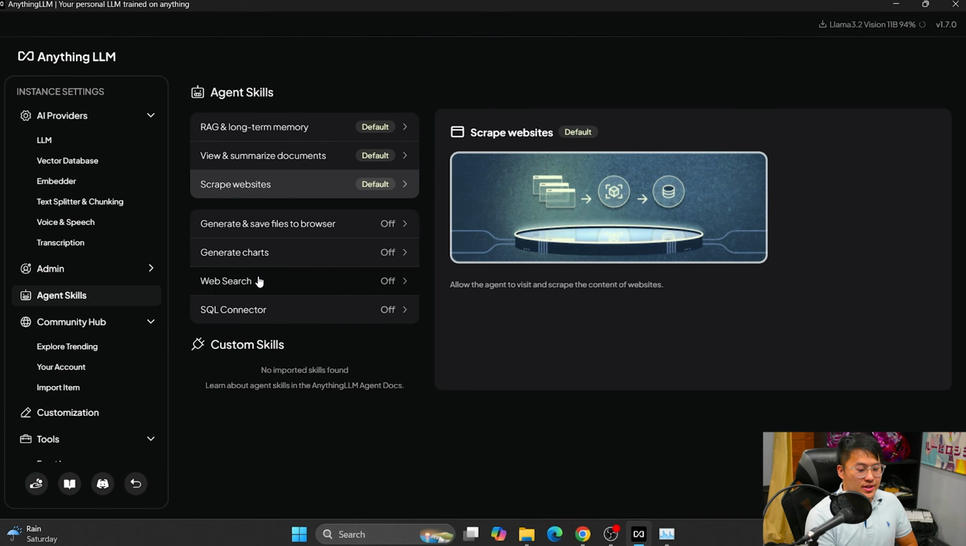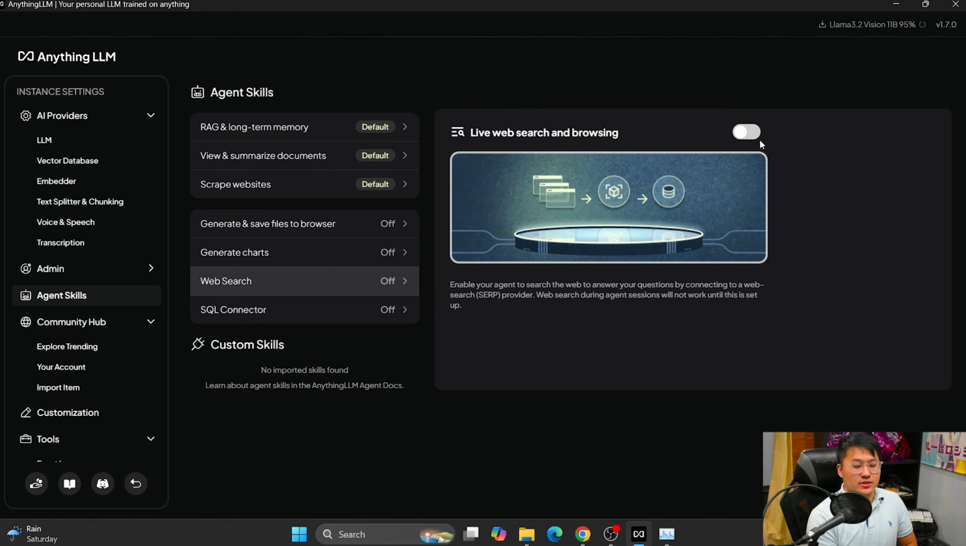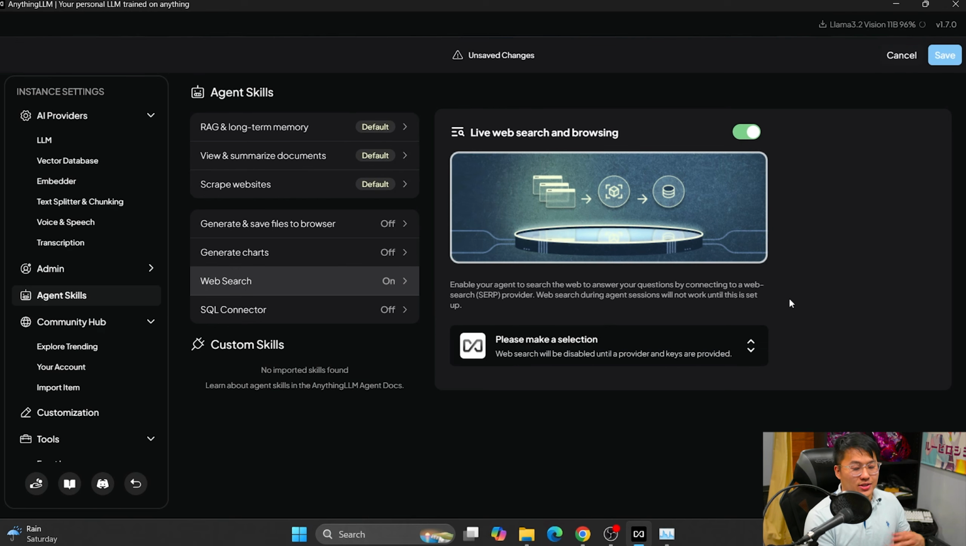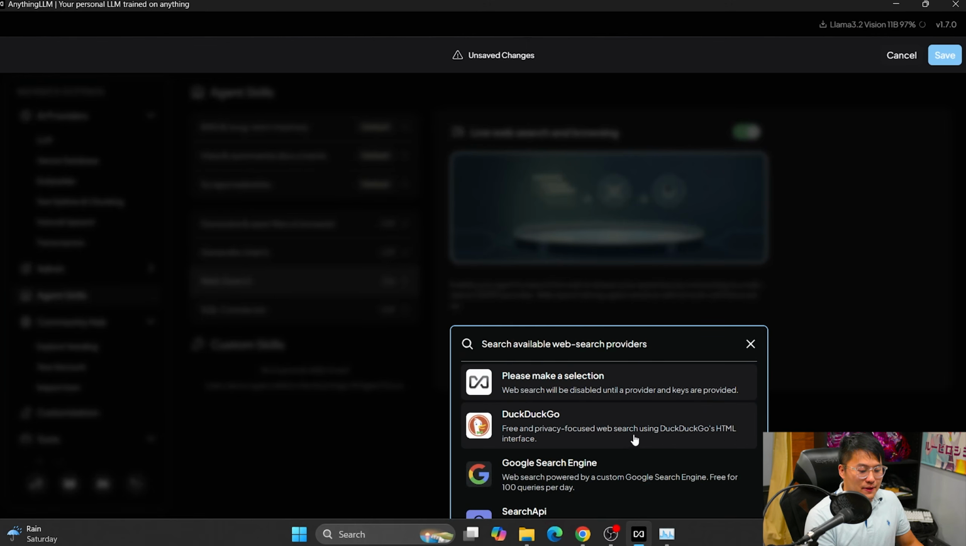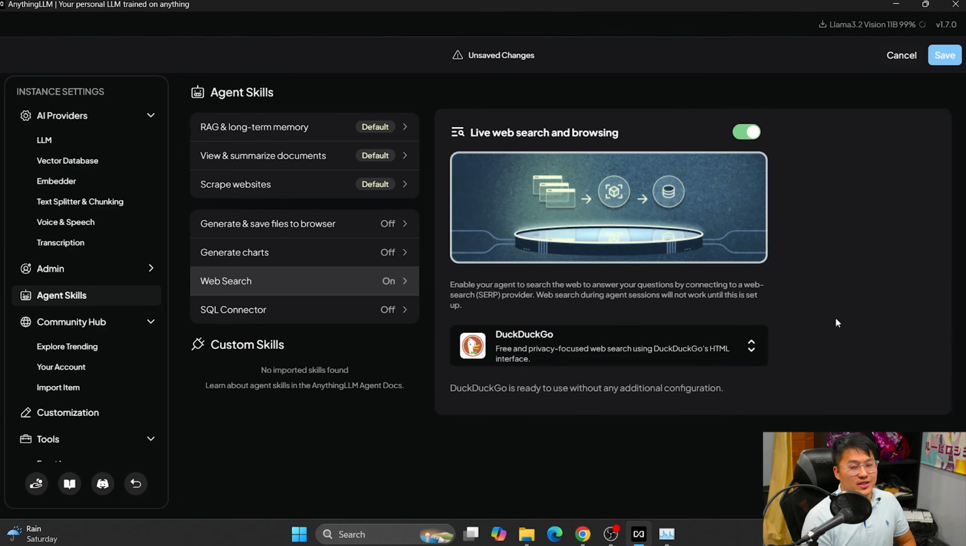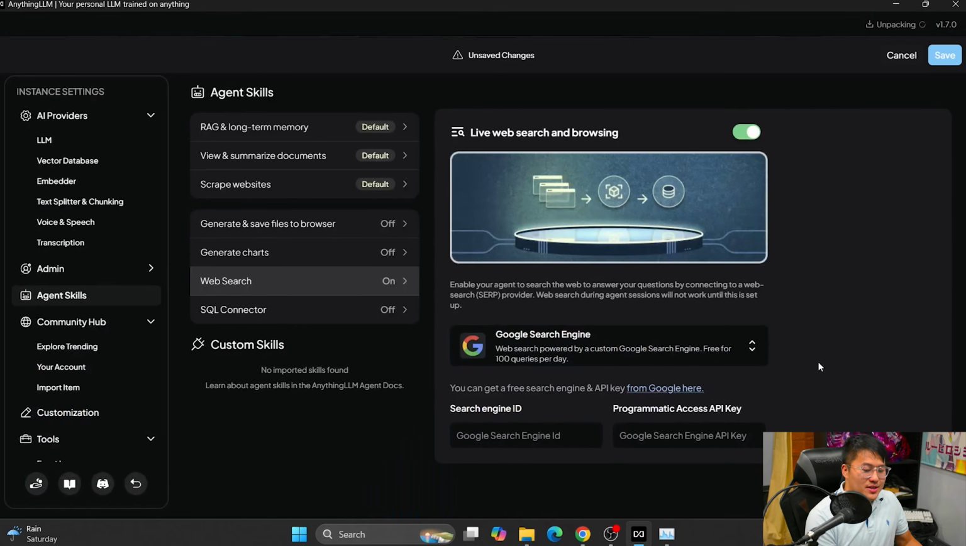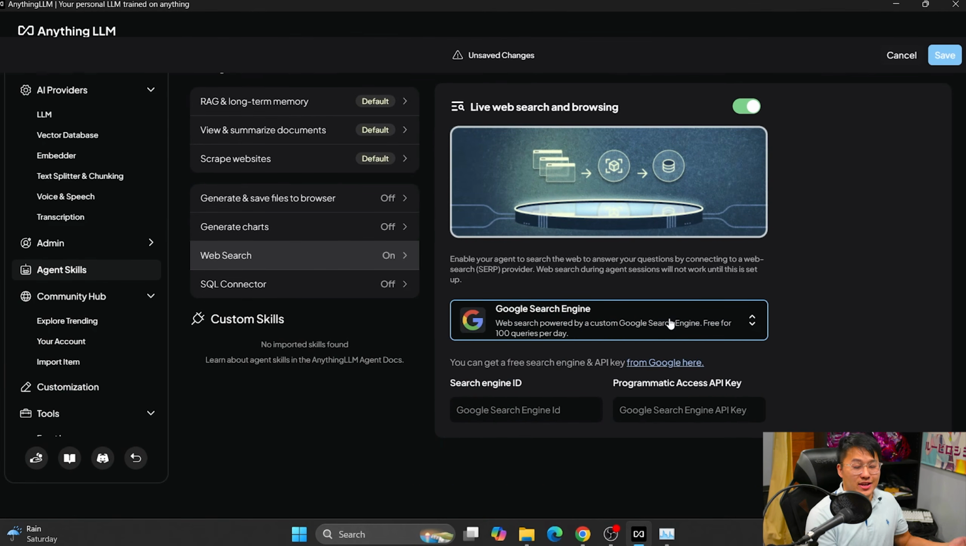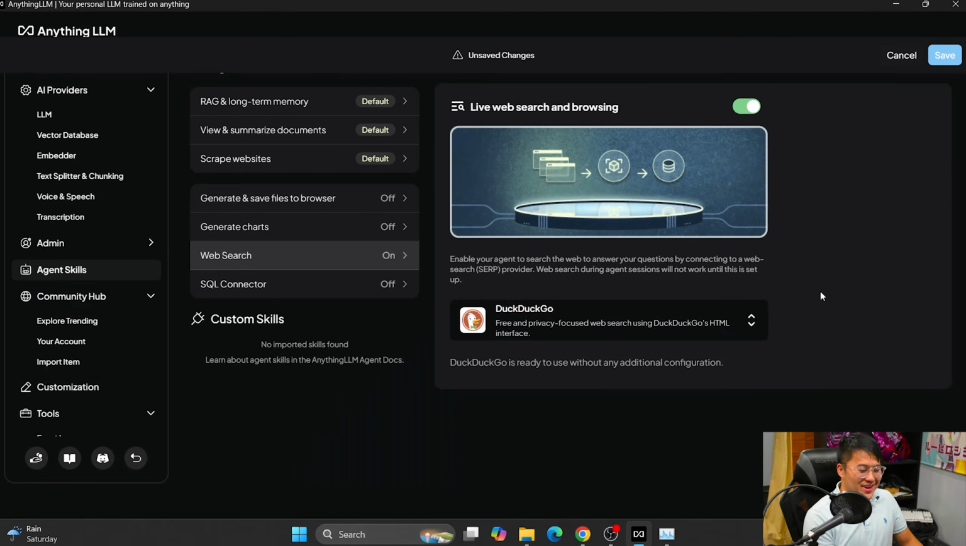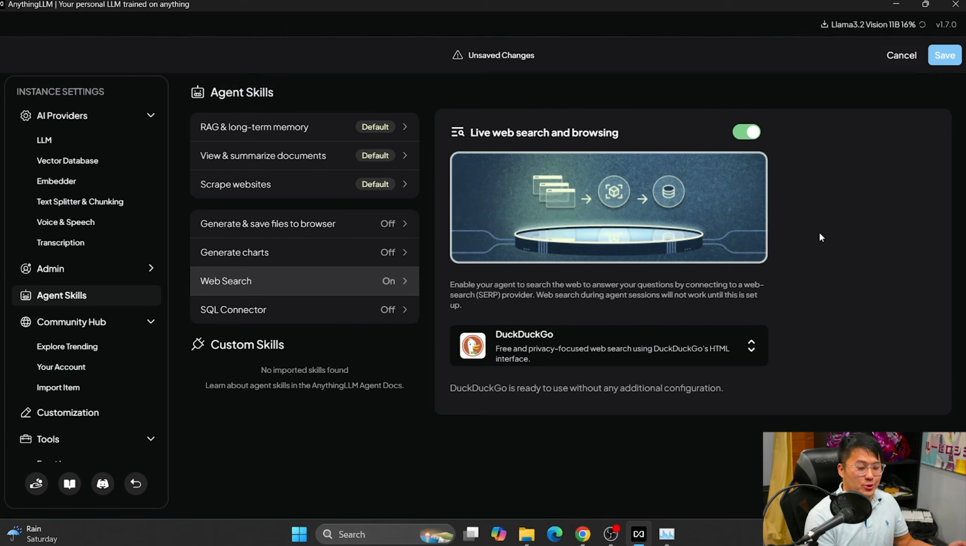The other things are things like web search. So we're going to turn on web search so that we can actually access the web. And then I'm going to use DuckDuckGo because we don't need to get an API key for that. But the Google API is actually pretty easy to get access to as well. But why do that when I don't have to? So I'm just going to use the DuckDuckGo one. And then for custom skills, this is what I was showing a little bit earlier. So we're going to click save here.